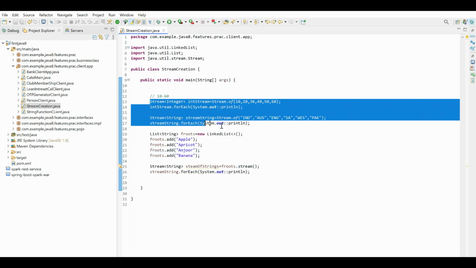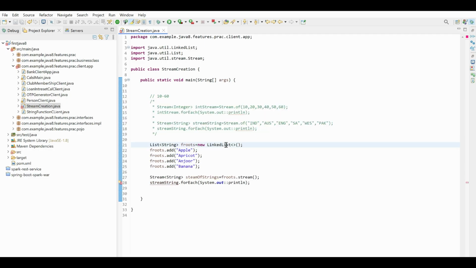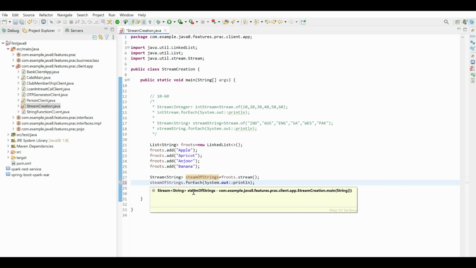Okay, so let me comment this part as of now, because we are not dealing with the of method, right? We are checking only the, sorry, here fruits, sorry, okay, here stream of strings, that's fine. We copy this and just paste here.